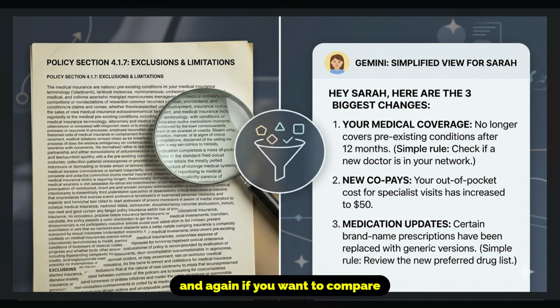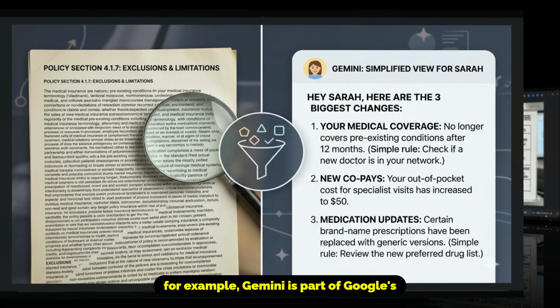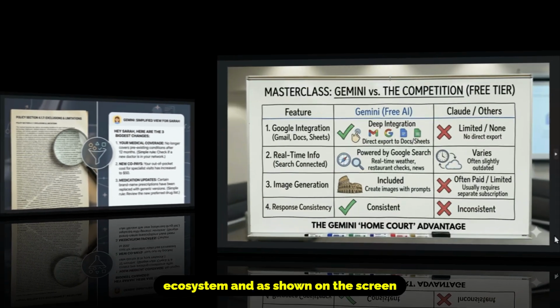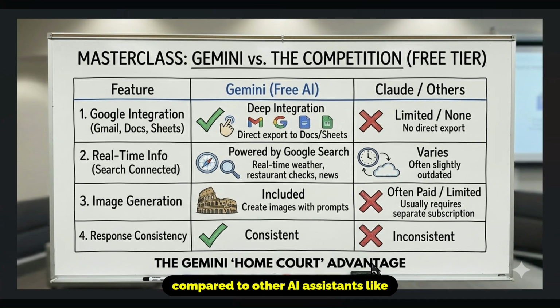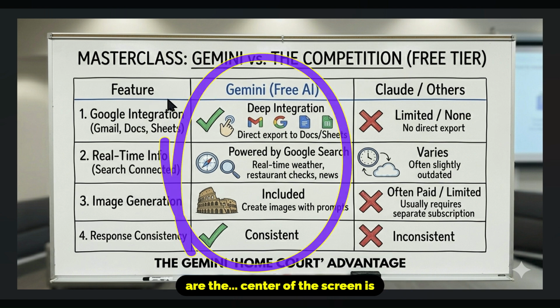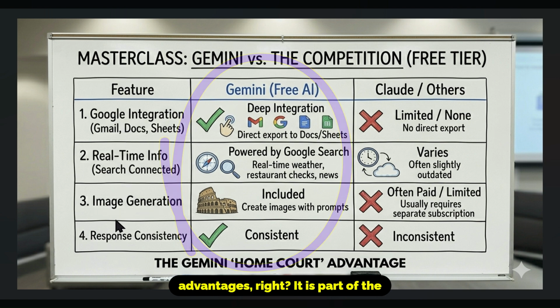And again, if you want to compare, Gemini is part of the Google ecosystem. As shown on the screen, compared to other AI assistants like Claude or ChatGPT, you have those advantages, right? In the center of the screen is Gemini, and you can see all those advantages, right? It is part of the system.